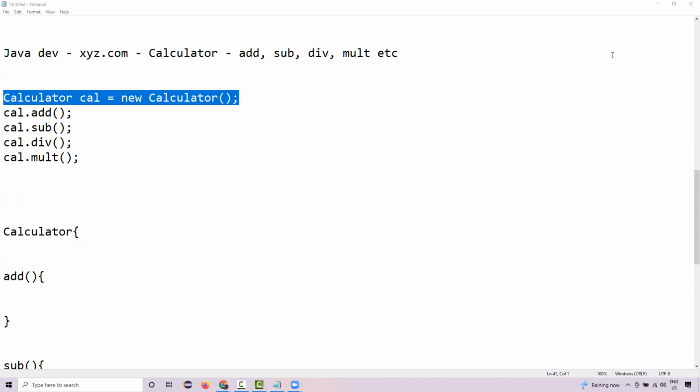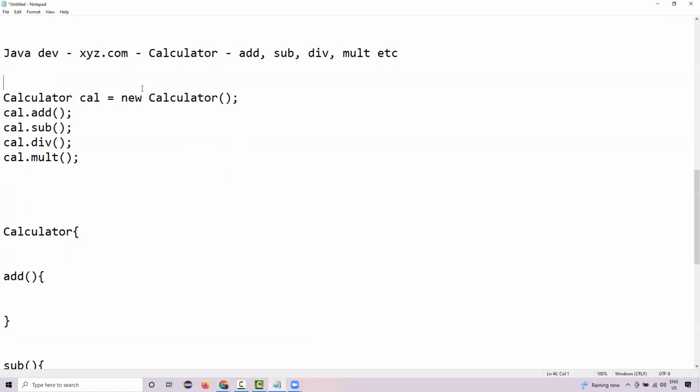Someone says new calculator. Is new calculator an object? Or is cal an object? New calculator is the object, sir. Cal is a reference variable for the calculator object. Okay.